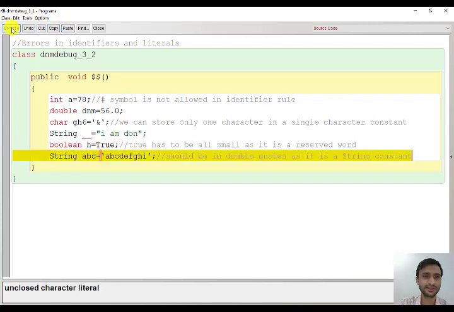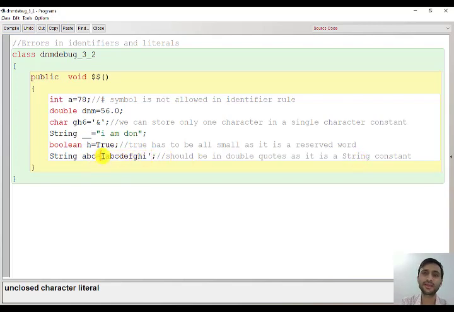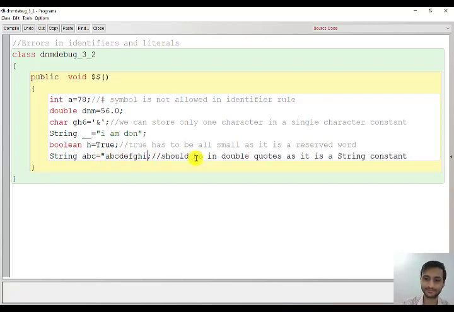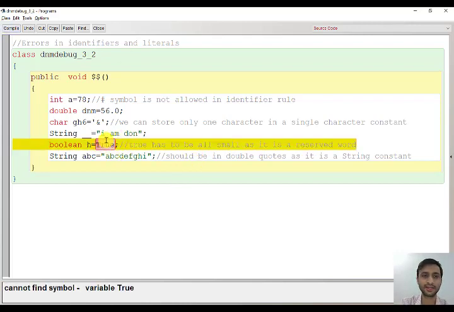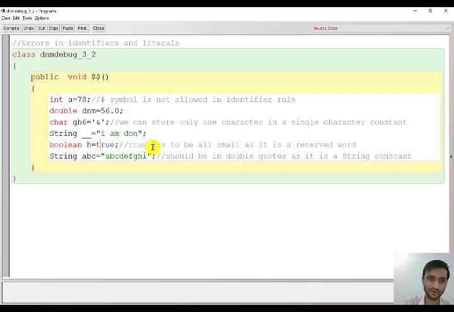So next we'll compile it again, and here we are getting an error. It should be in double quotes. Why? Because this is actually a string constant, and a string constant should not be kept inside single quotes. It should be kept inside double quotes. So this is a syntax error. Next, see here you're getting an error, and it's telling it is a variable. Actually, we don't need to keep a variable here. We want to keep the true constant, the reserved word, and all the reserved words should be in small letters.